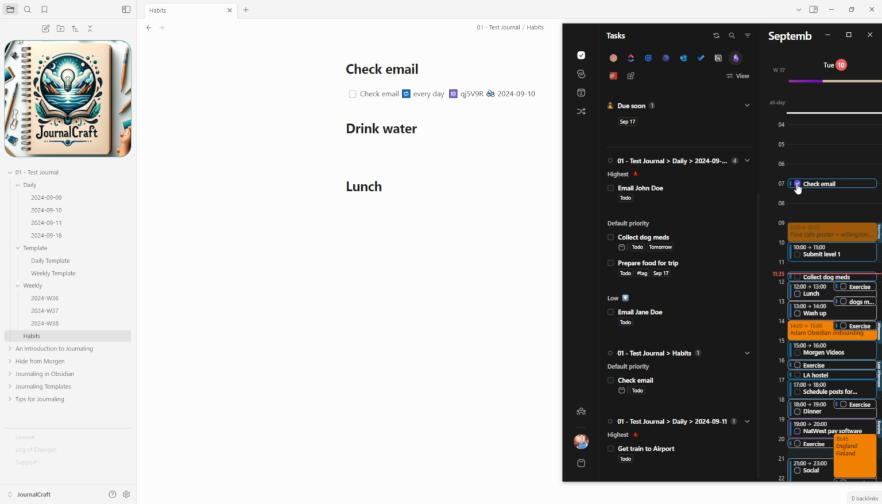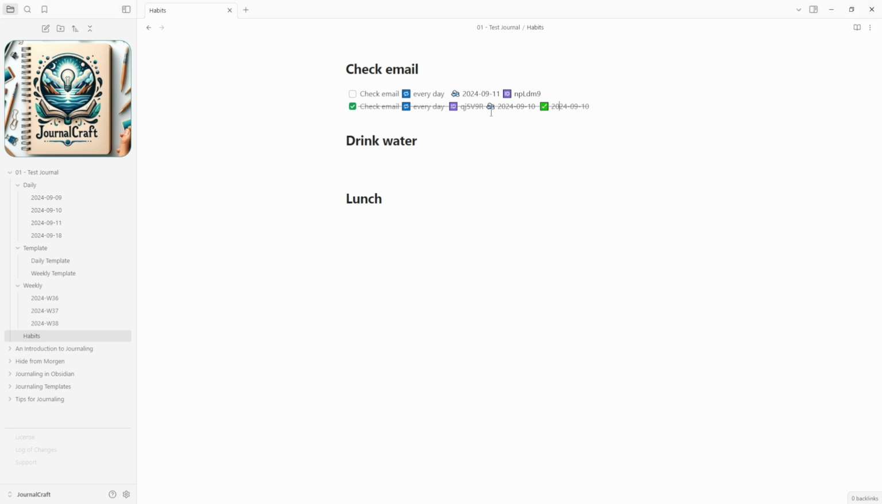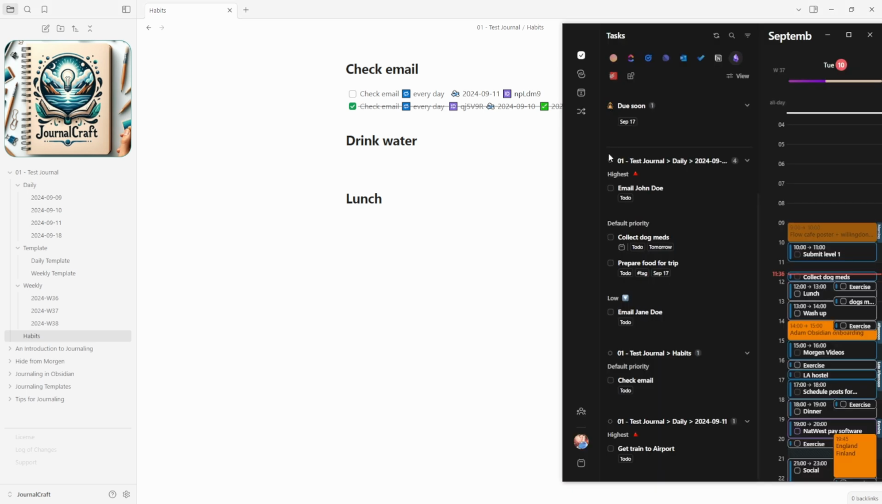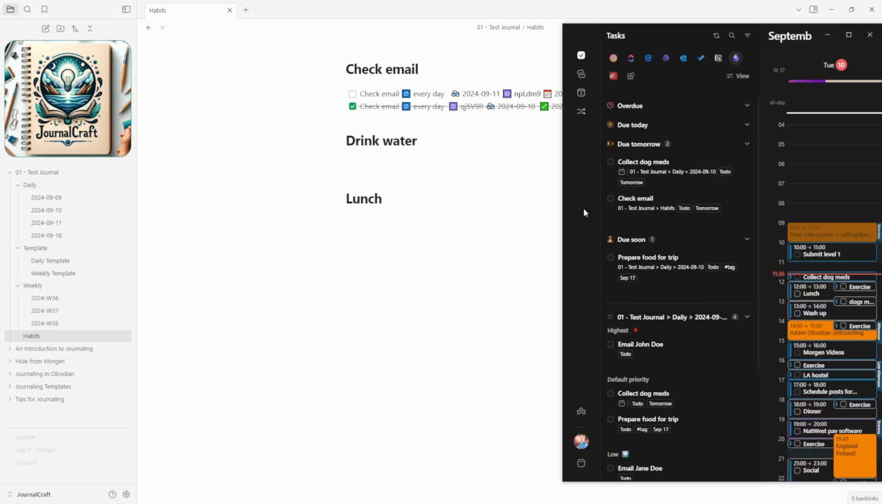But what happens if I check email done? Okay, nice. So what it's done is it's completed the task inside of Obsidian, and then because Obsidian Tasks, as in the plugin, has created the next one because it's recurring, this one has now been given an ID by Morgen, and so it's going to reappear in the habits. Very nice. So I reckon if I add a due date, because a due date in Morgen obviously shows, and say this one is tomorrow because it would have been due tomorrow, now when I come back into Morgen it says check email for tomorrow.